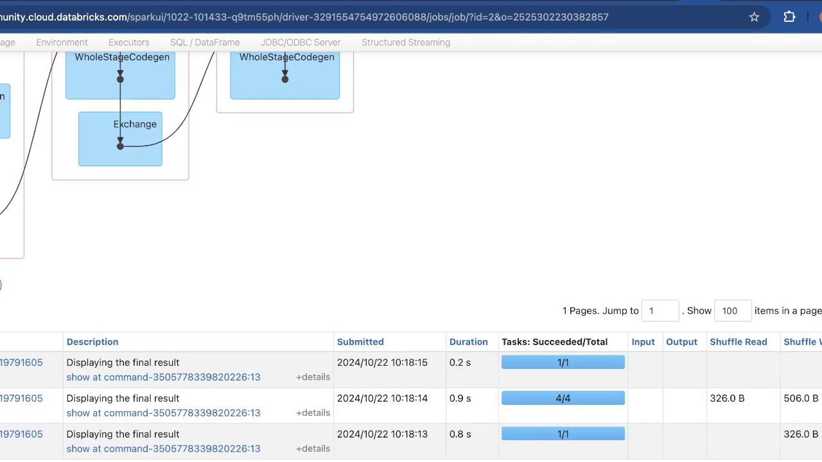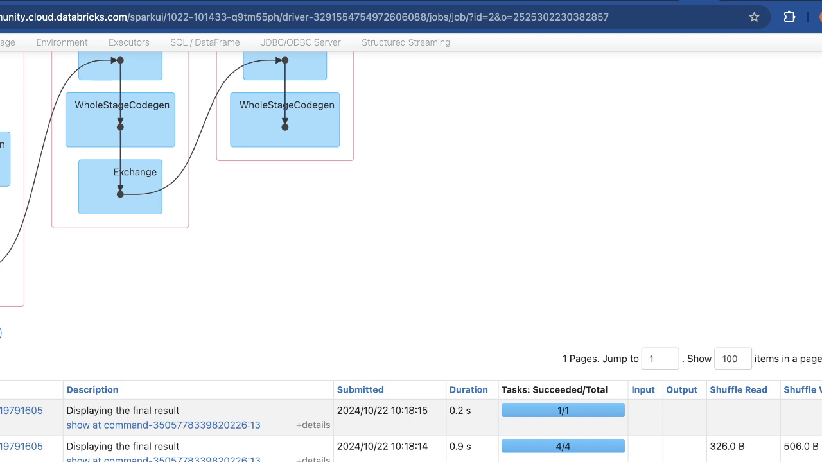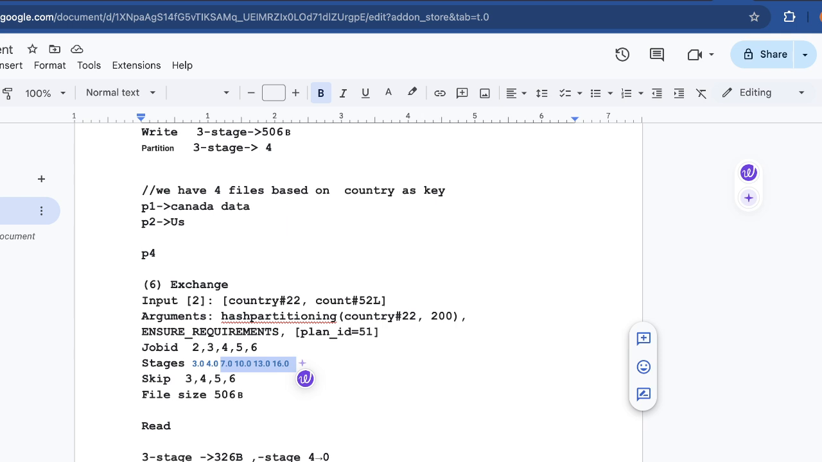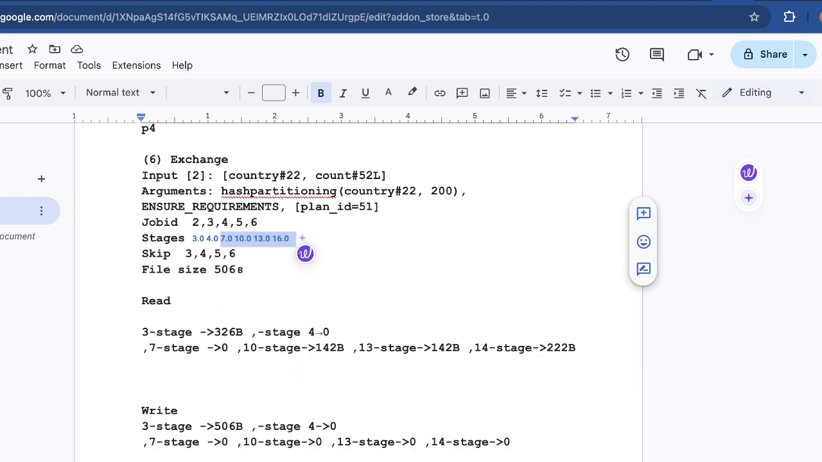So in the reading you are going to see only one partition, and no shuffle read or shuffle write has happened in stage 3 or 4. This is the complete data of the third stage: we will be reading 326 bytes and writing 506 bytes. In stage 4 nothing happened. In stage 7 nothing is read, only read on the third stage.